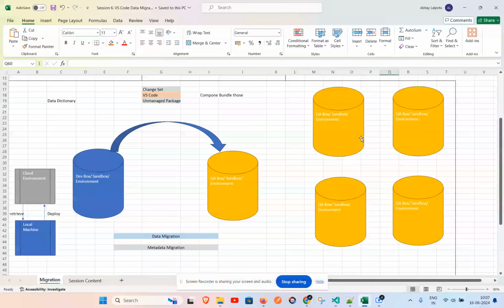Okay, fine. So this was the crux of what we wanted to achieve yesterday. When we have data on the cloud, can I get a copy of that data on my local machine? And vice versa, can I push my data from the local machine, or deploy a local machine component, to the cloud environment, that is our Salesforce? That we have seen using VS Code and Salesforce CLI.